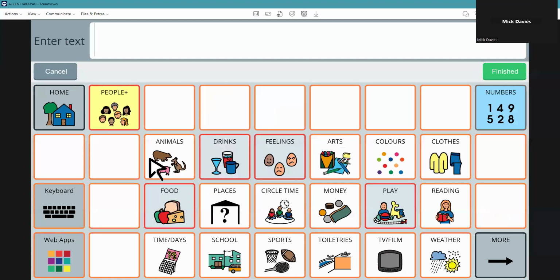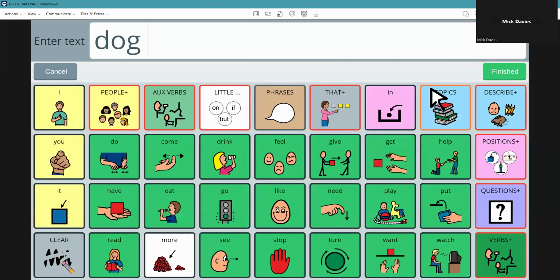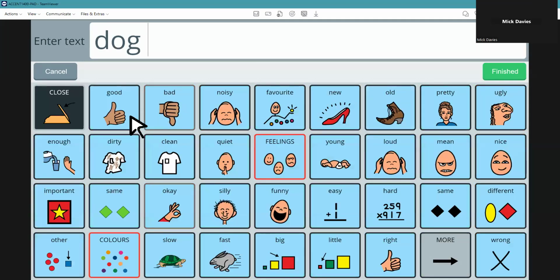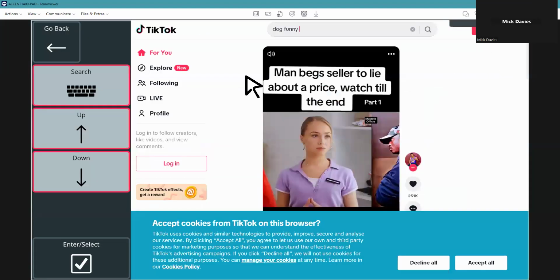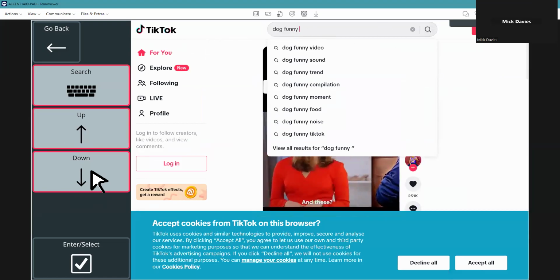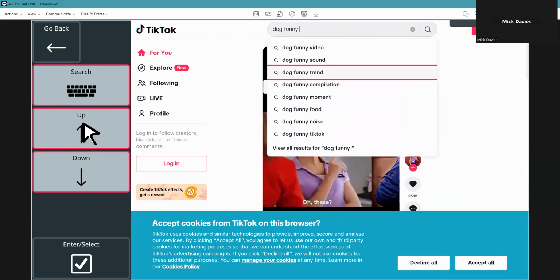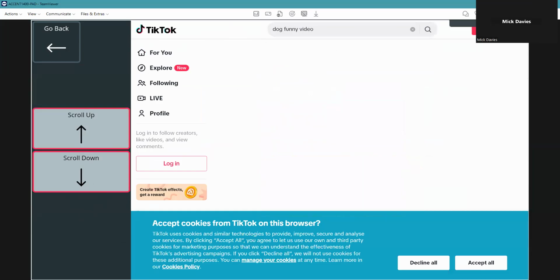I'm going to go into my topics, into animals, and search for dog. See if we've got funny in here. Funny. And then press finished. With TikTok, it's slightly different in that it doesn't automatically search. You will need to go down into the one that you want using those commands on the left-hand side and enter when you're ready.